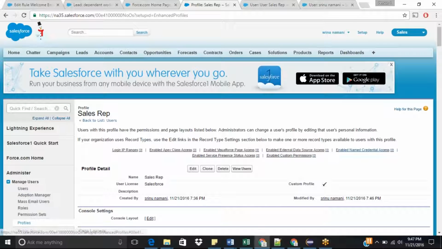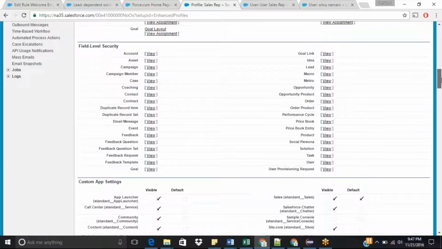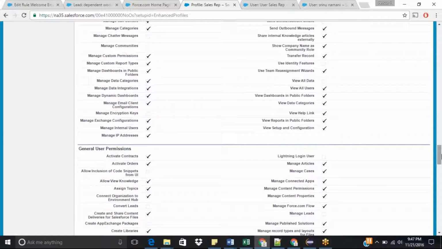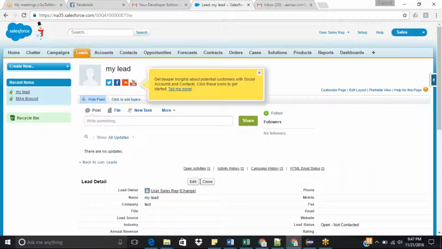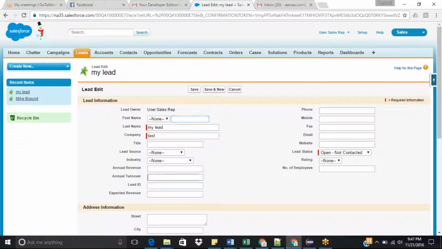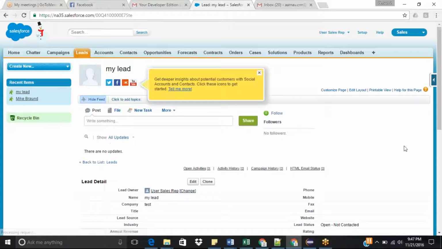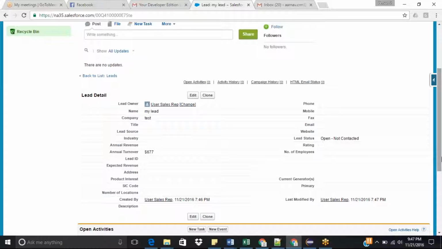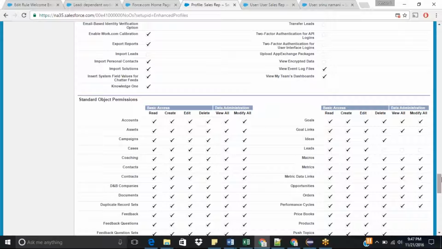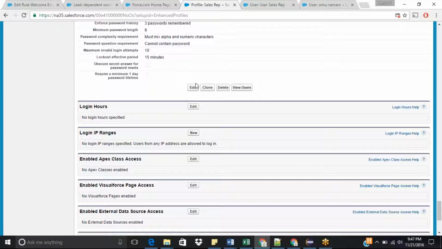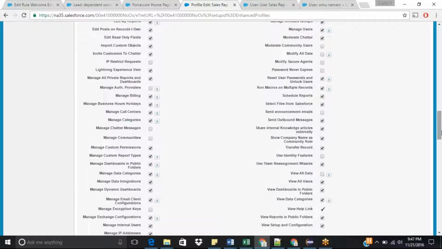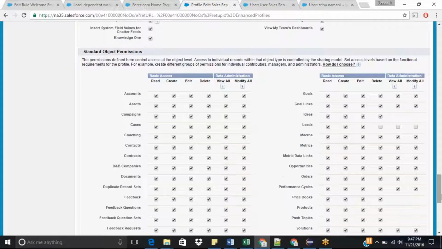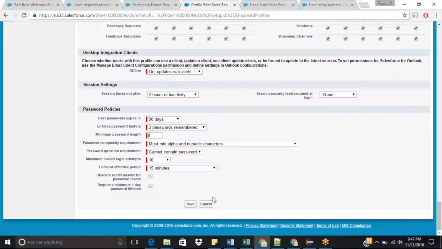I have given edit access, yes. There is no delete permission for this user. So now he is able to edit the record, do some modification and save. He is now able to edit. Okay, so now I give this delete permission also. This way, depending on the user role, you can restrict the access. Now I have given delete permission. Save.